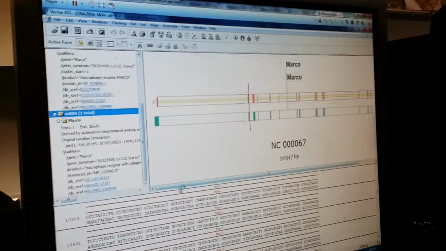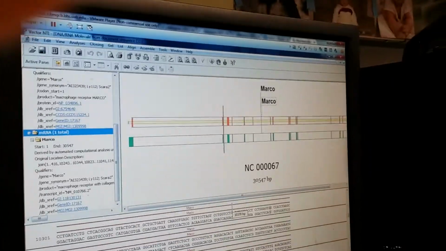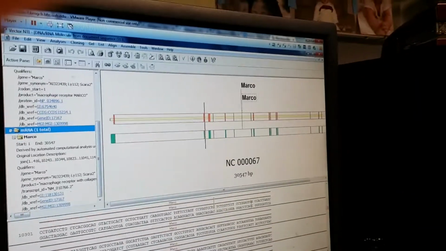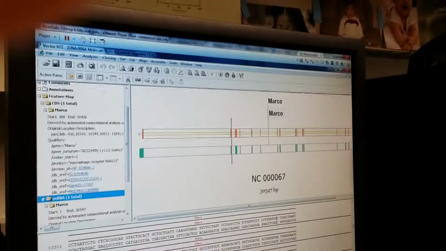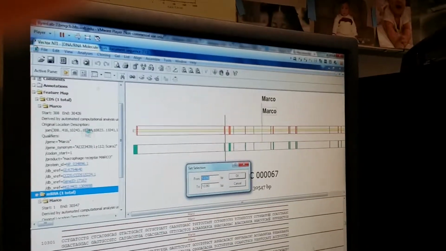Actually, there must be some software. You just put the whole sequence into the software, then it can find the sequence. But it's not difficult. We can just use it manually. We can find another exon.